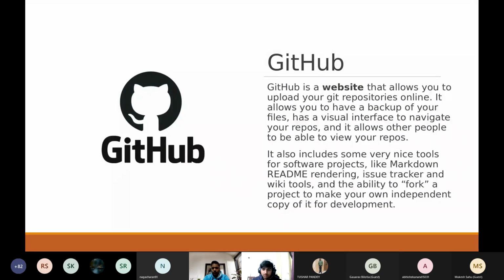It also includes some very nice tools for software projects, like Markdown README rendering. You must have seen this README.md file, right? GitHub facilitates this. It automatically renders these Markdown files. It also has an issue tracker, wiki tools, and the ability to fork a project to make your own independent copy of it for development. Forking we'll discuss later on in the next slide.